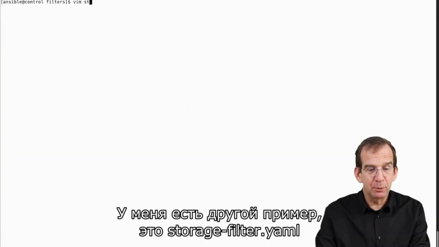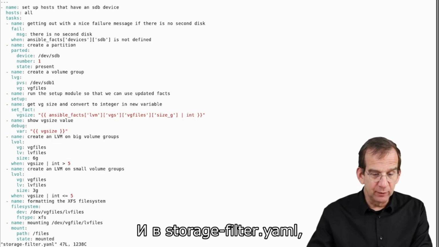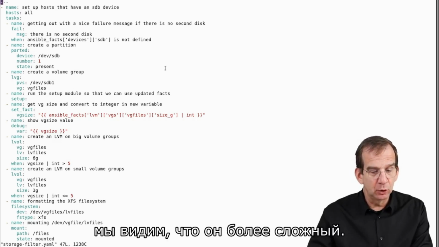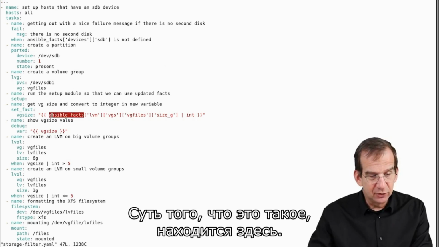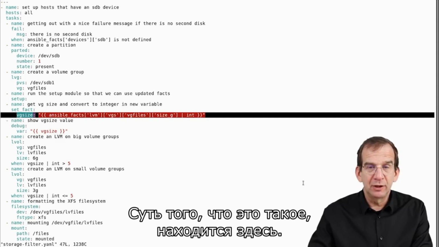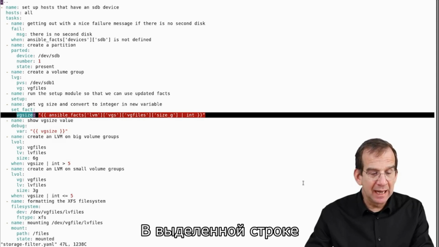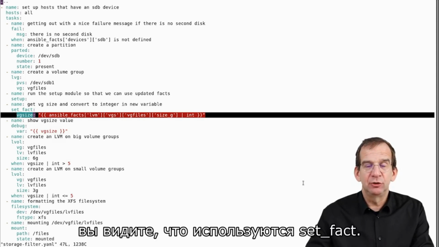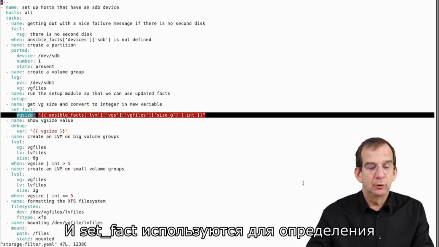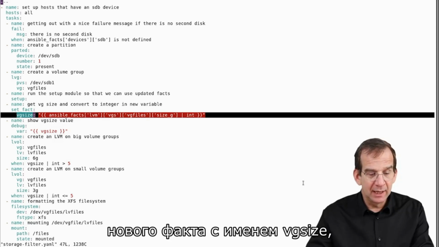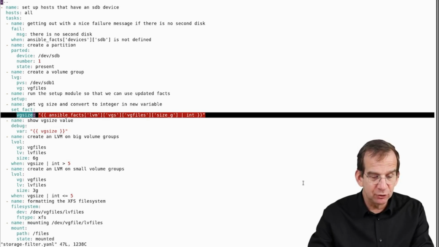I have another example, which is storage filter. And in storage filter, we can see it's a little bit more complex. The core of what it is about is right here. So here, in the highlighted line, you can see that set_fact is used. And set_fact is used to define a new fact with the name vg_size.